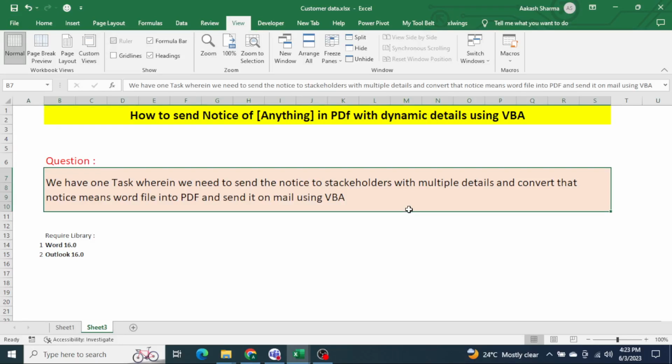In today's video, we will be learning one task. The task is basically how we can send a notice of anything in PDF format with dynamic details using VBA. So let's understand the question in depth so that you will have a good understanding of what exactly we are going to perform.